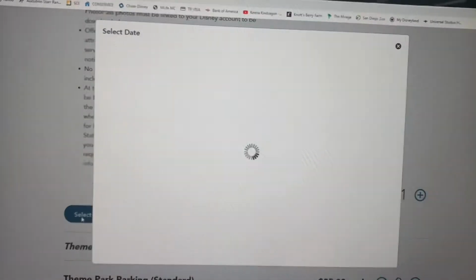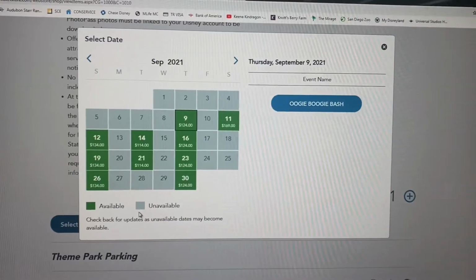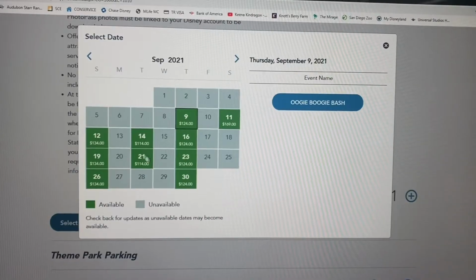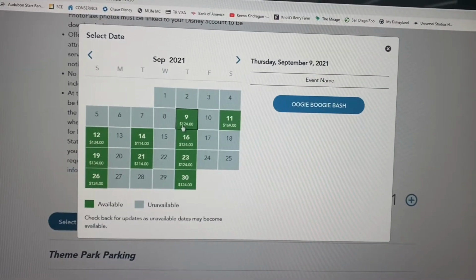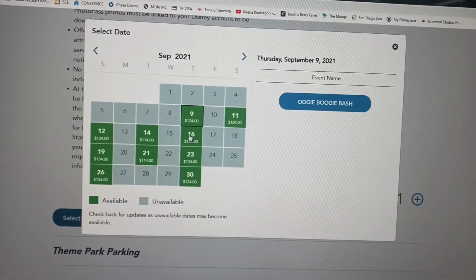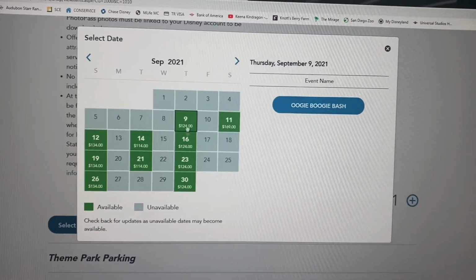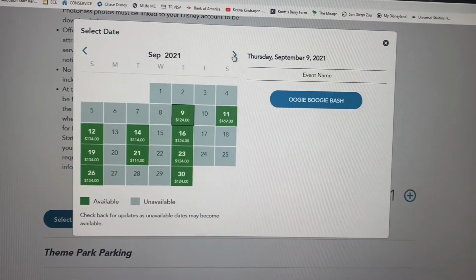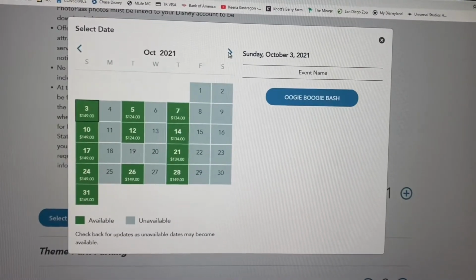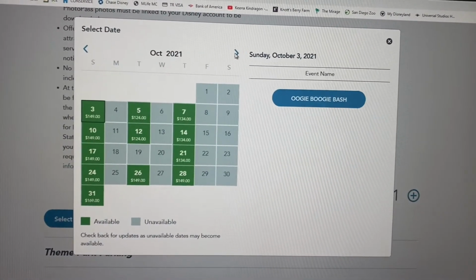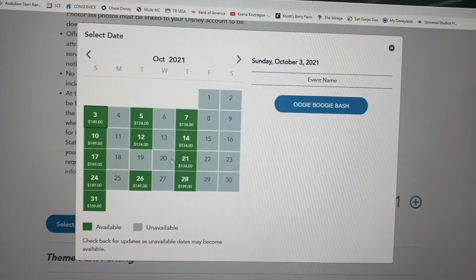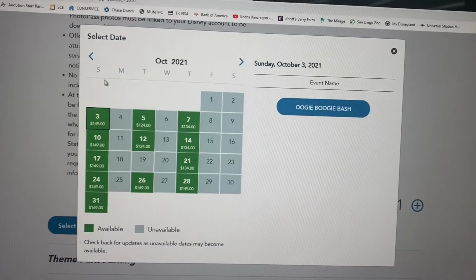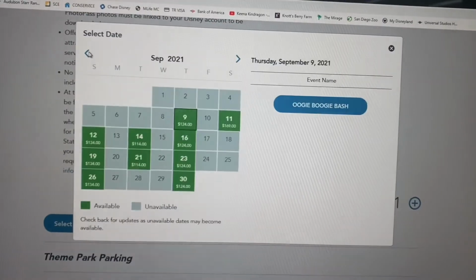Then select a date. So let's see what's left. Oh, looks like all dates are left. Look at this. So today is July 14th. So it's the day after they went on sale. It's Wednesday morning and everything is still available. So there's September and then here's October. So look at that. Looks like maybe this one got sold out. I don't know. Anyway, you can pick any date you want to go.